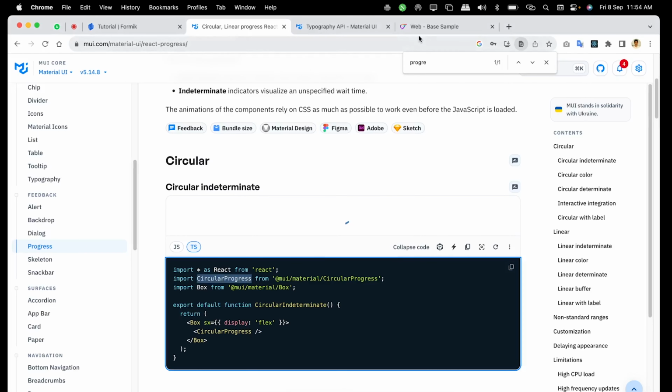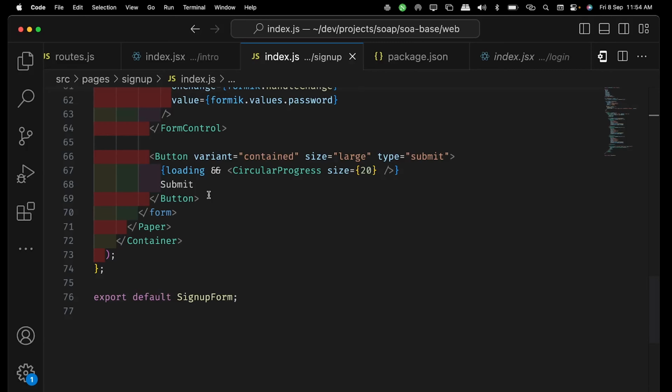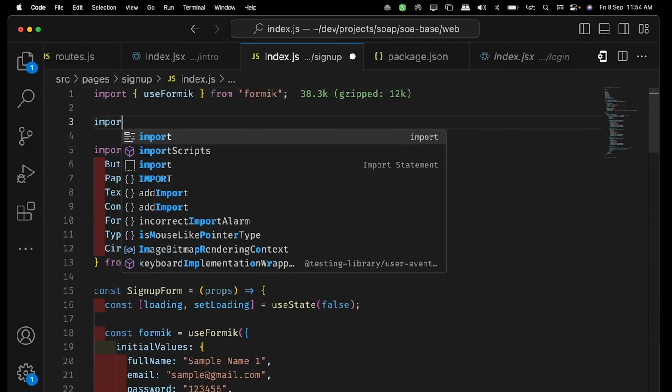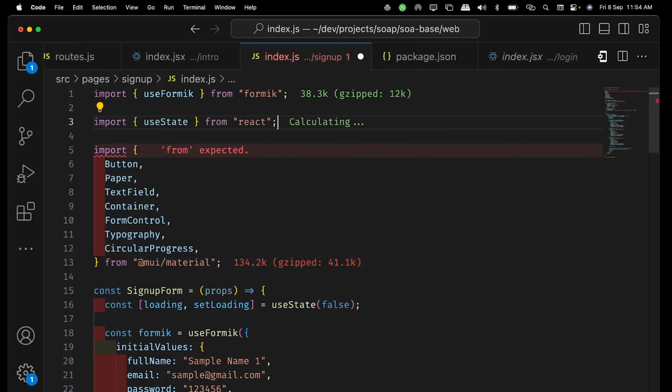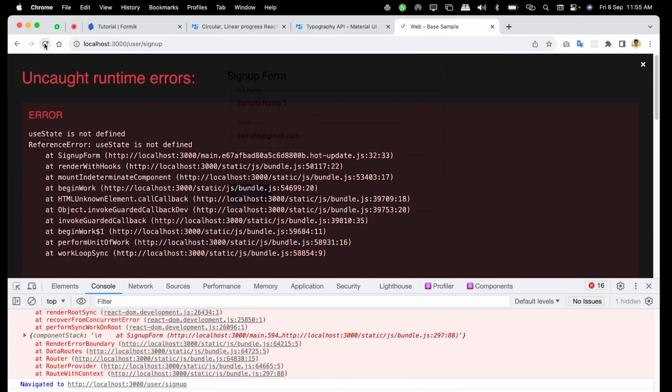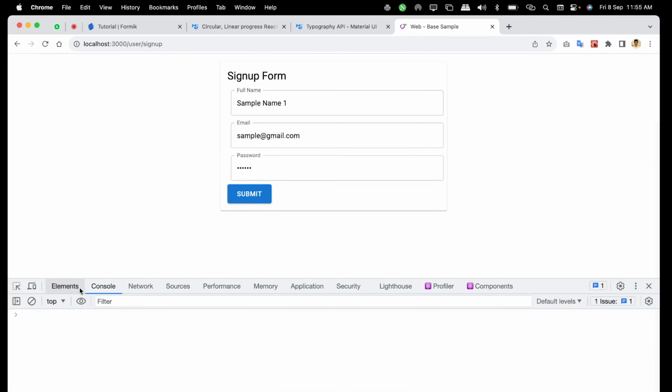Now what we are expecting whenever we are clicking on submit, useState is not imported. Okay, where can we import it from? We can import it from React. So let me go here and try to see how to go.